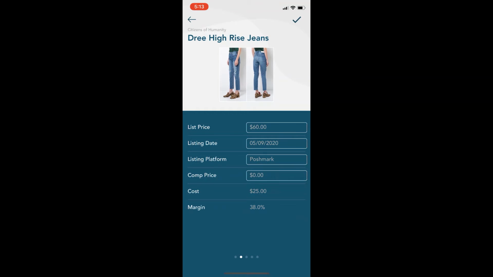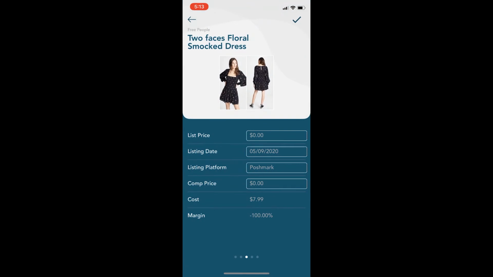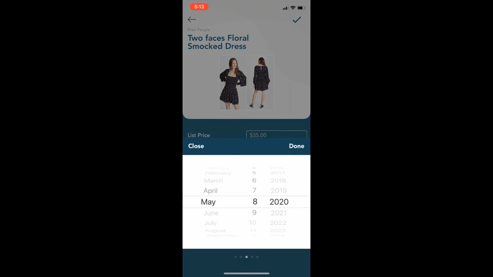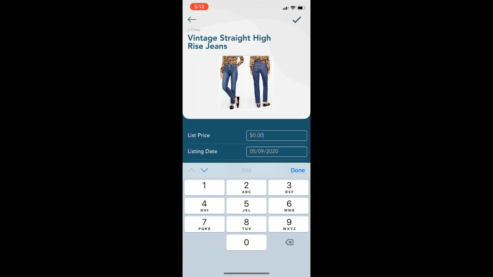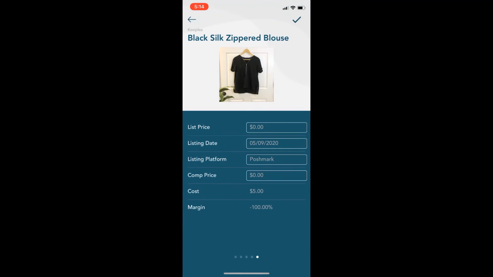So I listed these for 60. I listed them for today, the platform is Poshmark. The comp price that I saw for these were 55 or 55.50, sure. So we'll just keep moving. So we go through. I did that the other day. I'm actually only gonna list this on Mercari. So you can see here we can make quick changes and add in our data rather quickly.